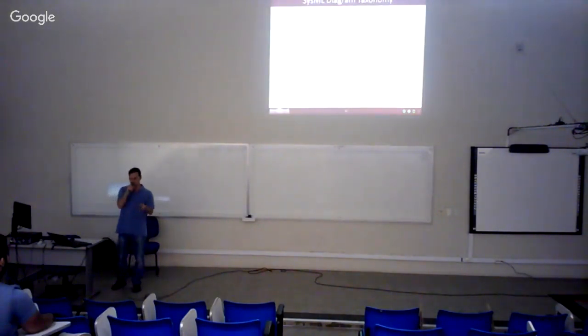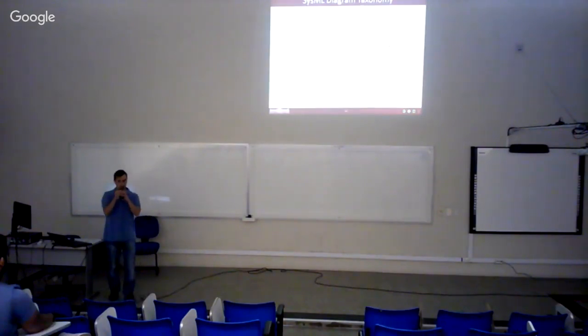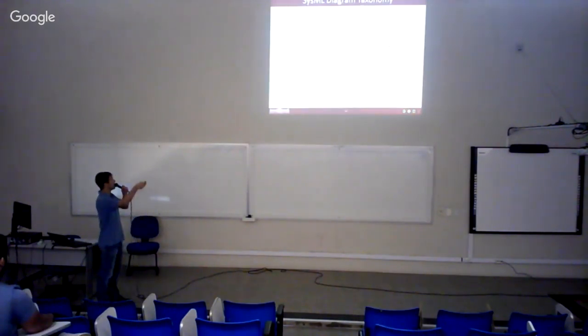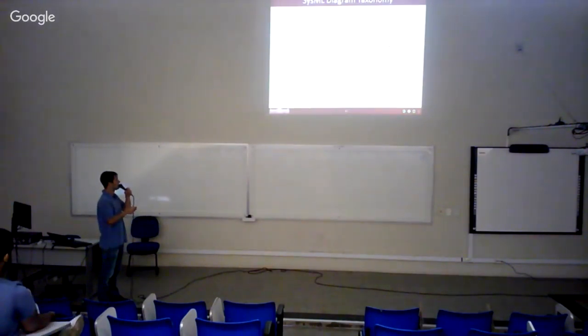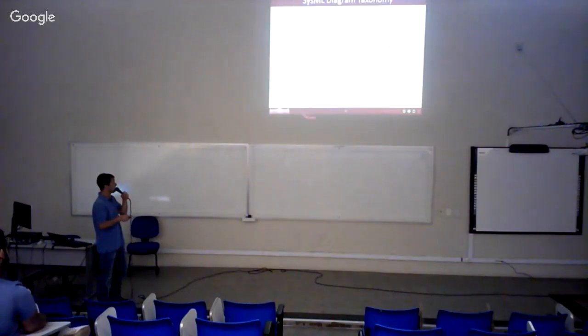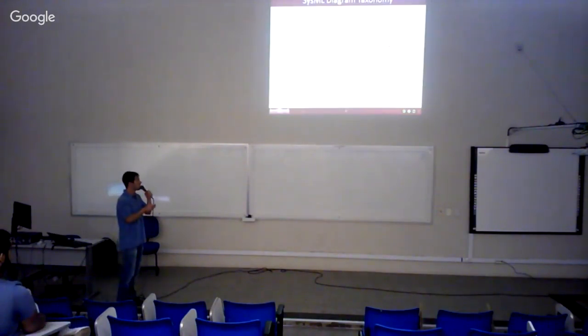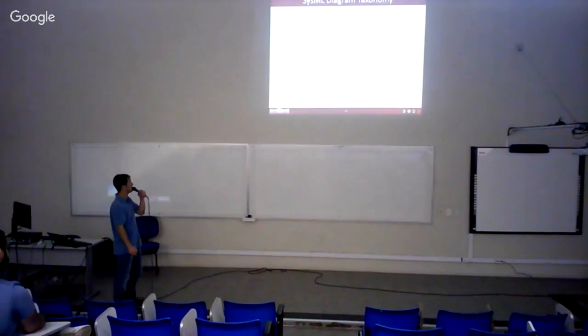So these are the main diagram types of SysML. You can describe your structure with the help of block definition diagrams, internal block diagrams, package diagrams, and parametric diagrams. You can describe the behavior with all the diagram types that we learned, that we saw in UML, and also you can use requirements diagram. How does it relate to UML?